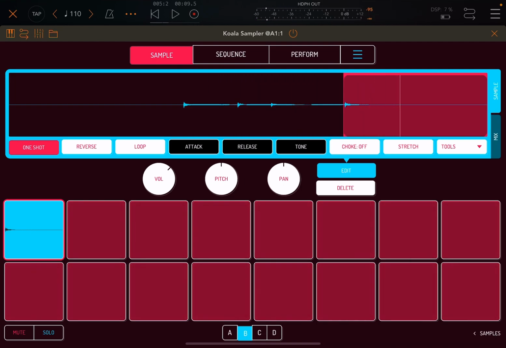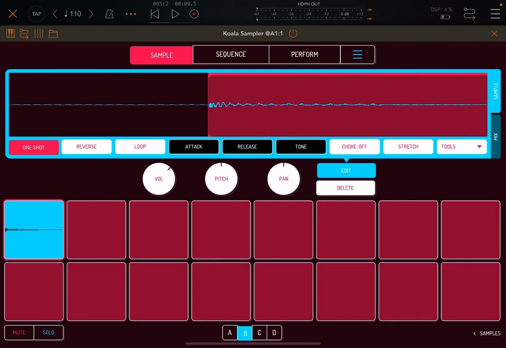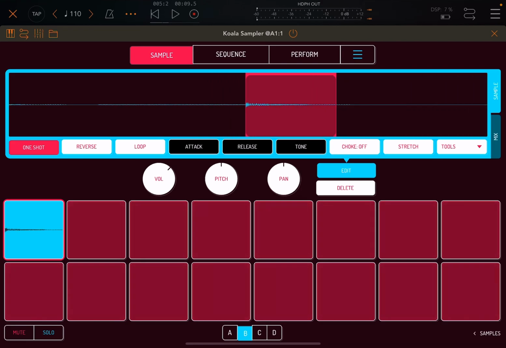I kind of like the last one. I thought this one was good, but I'm going to use this one. So I'm going to zoom in on it so I can get a good, nice, clean crop. We can leave the tail, it's fine. And so now we've got the sound.